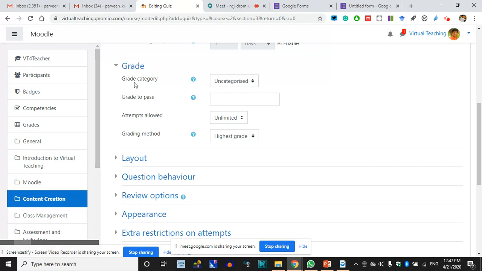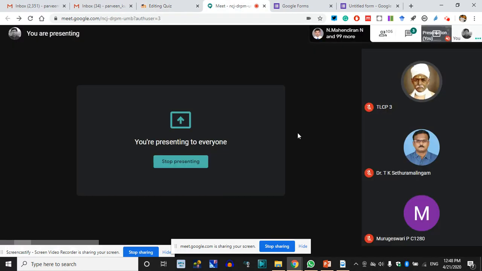Grading, attempts allowed. Under the grade option, you have got attempts allowed, unlimited, 10 attempts, one attempt, two. If two are there, highest grade should be taken, average of the two attempts, first attempt or last attempt. You can do this thing. Suppose you want average of the two, that can be done. So these things are there under this thing.